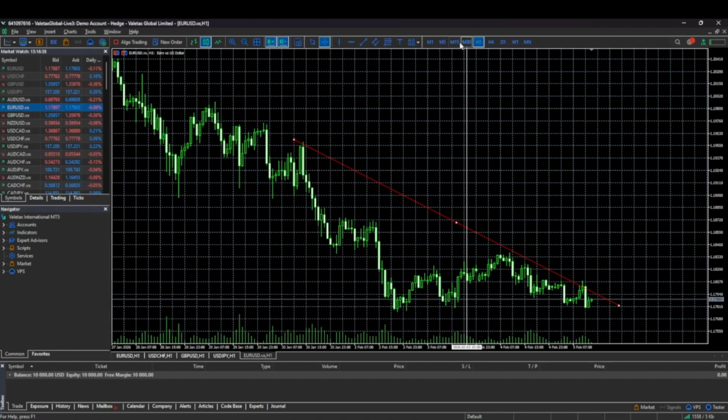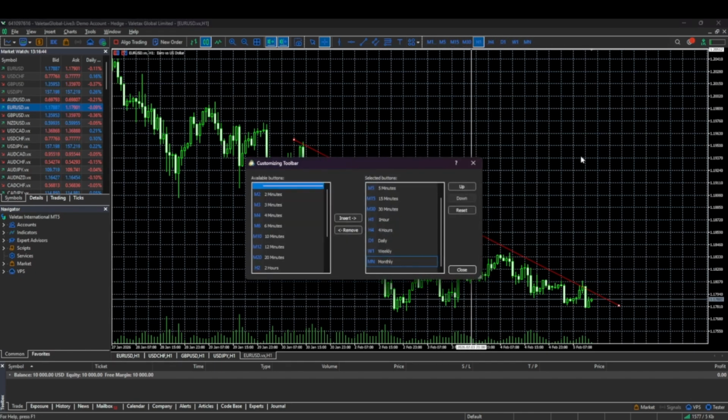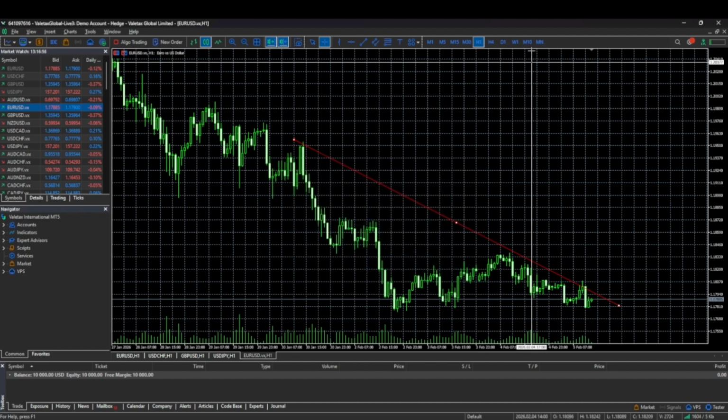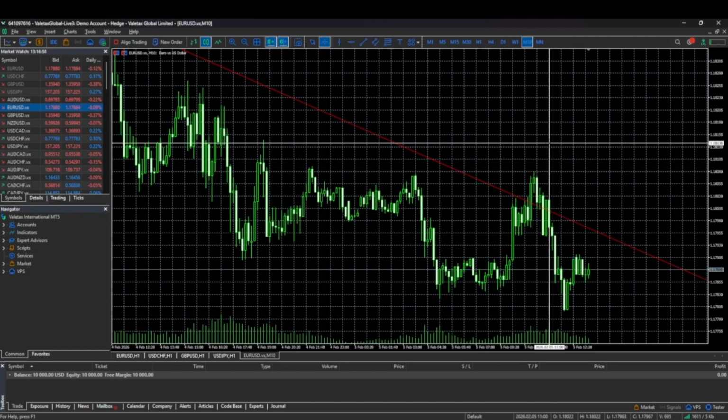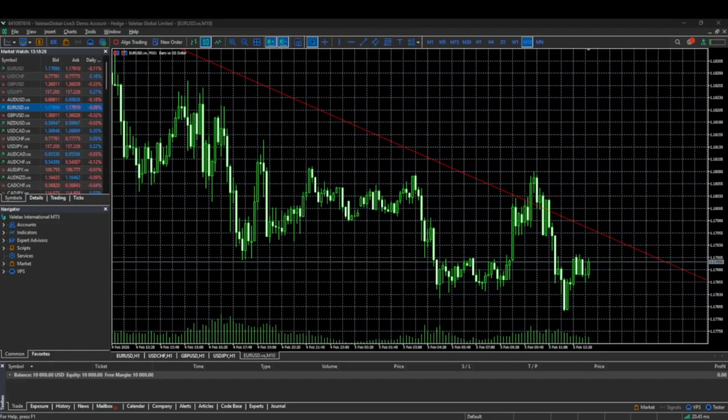And with MT5, we have access to more time frames. Now, you won't necessarily see them all here, but what you can do is right click and customize, and you can drag and drop which time frames you want available on the toolbar. So say we wanted to really have a look at the 10-minute time frame. There we go. We can simply add it to our toolbar.